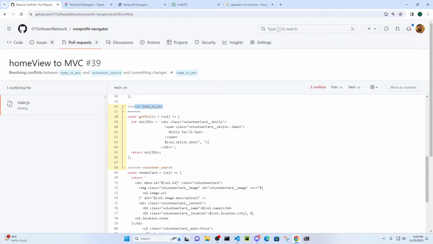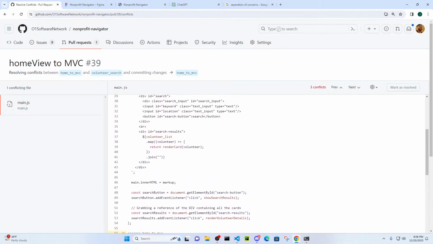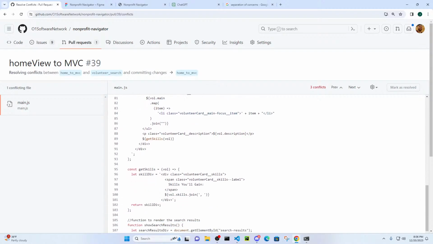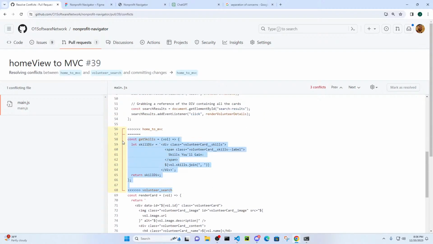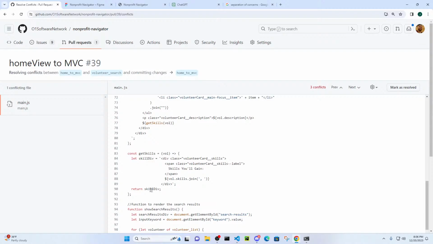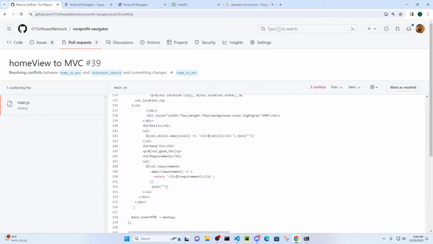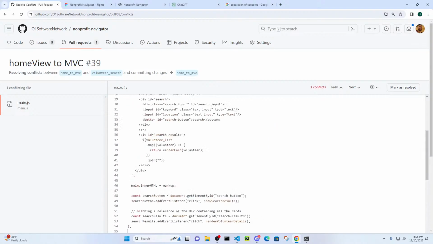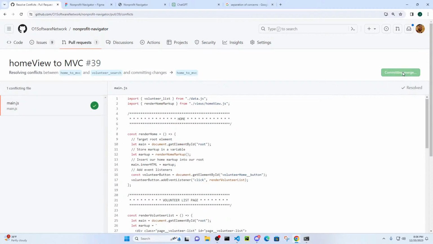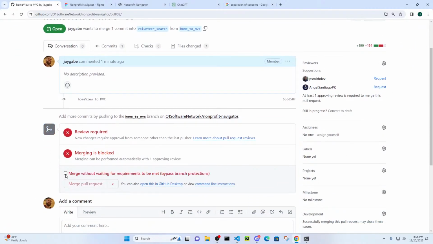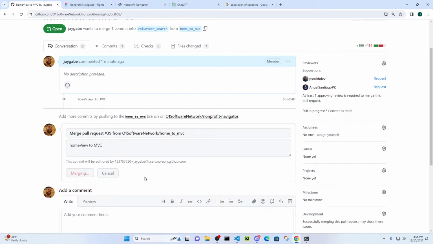Home to MVC, volunteer search. I did move that. Where is the render card? All right, so I'm going to cut this out entirely because I put it down there. All right, that should be good. Bookmark is resolved. Commit merge. And yeah, all right. So you guys and gals will be able to pull the updated code now.